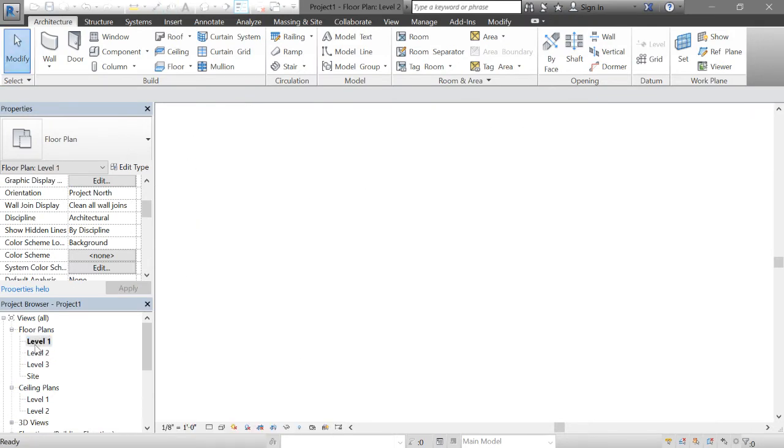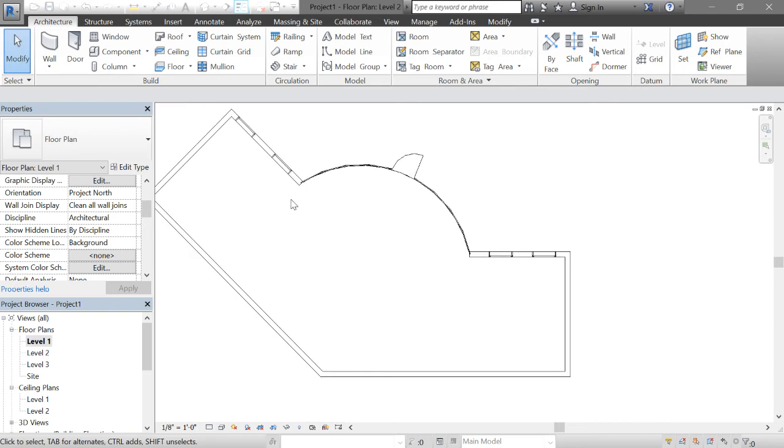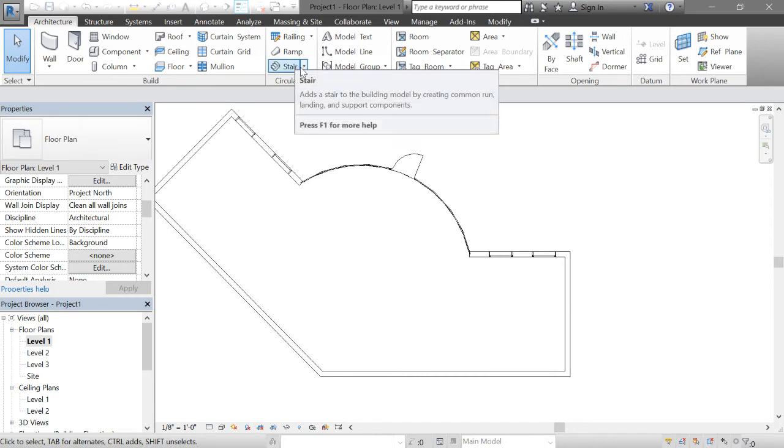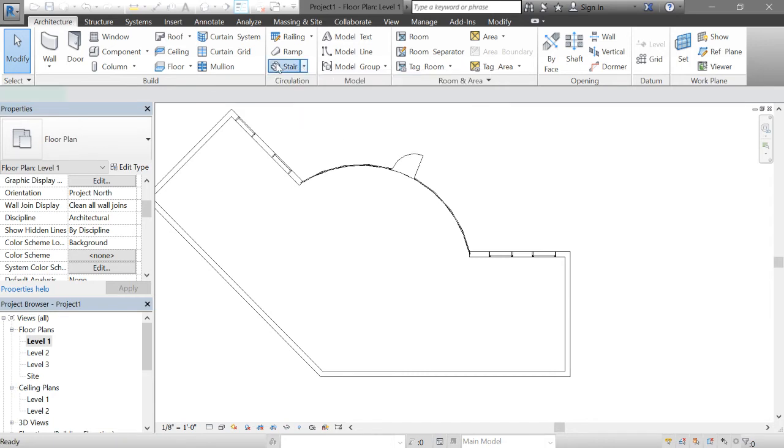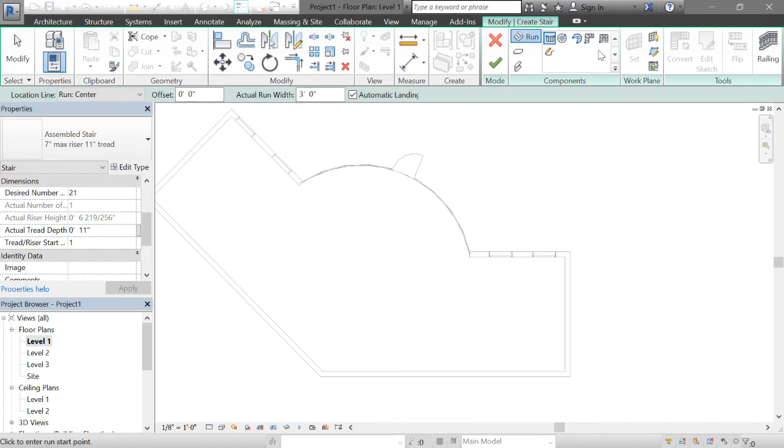Next thing we're going to do is let's add a staircase. So I'm going to go back to floor plan level 1. Under the architecture tab, there's this stair button. And then I can do a spiral stair or straight stair. For now, let's do a straight stair. And let's do something like this.